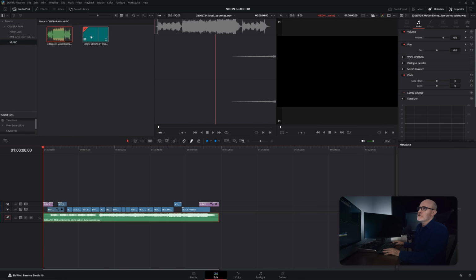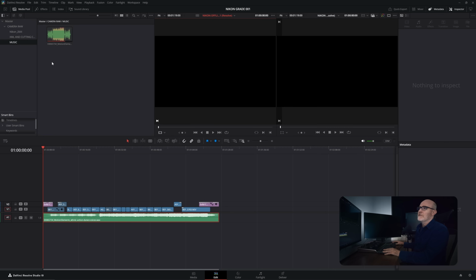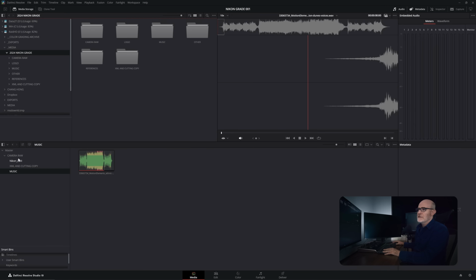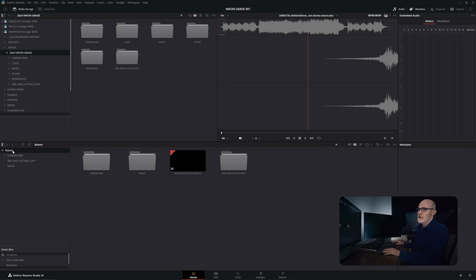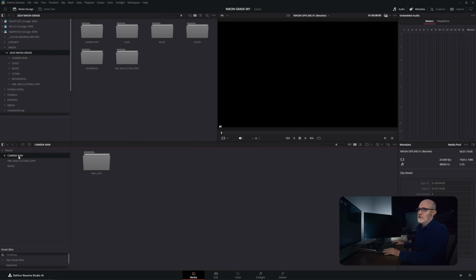Also, I see Resolve's put the timeline file in this folder where I was parked, so let's move that up to the top. And there's also a little organizational thing. See, it's actually put these all inside each other, so these should be sitting up at the top level. So there I've got my master level with my timeline, and then I've got camera raw, cutting copy, and music laid out like that.